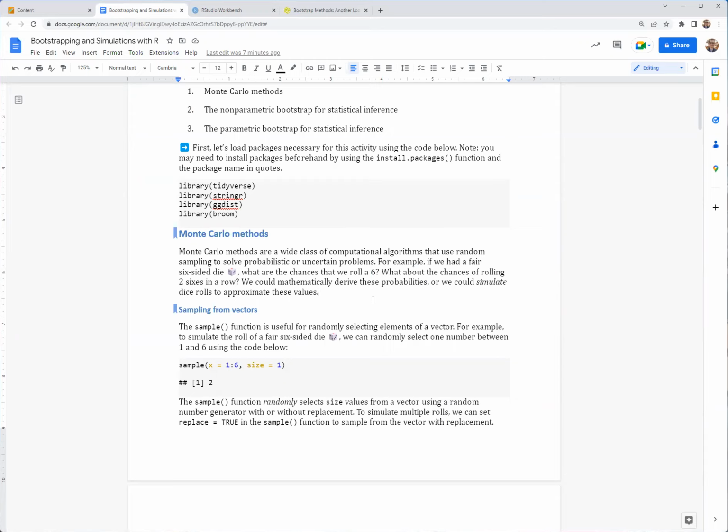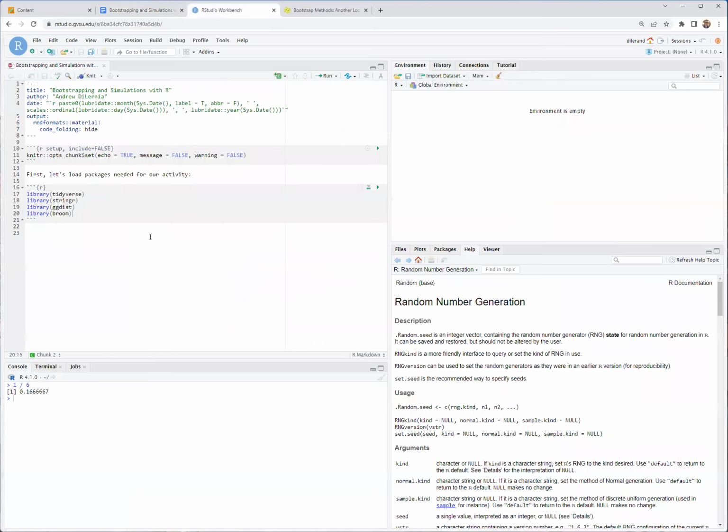What about a slightly more difficult question? What's the chance of rolling 2 6s in a row? In that case, we still might know the answer. If they're independent die rolls, we can take 1/6 times 1/6, and that would give us the chance of rolling 2 6s in a row, just short of 3%, or 1/36 if we want to be exact.